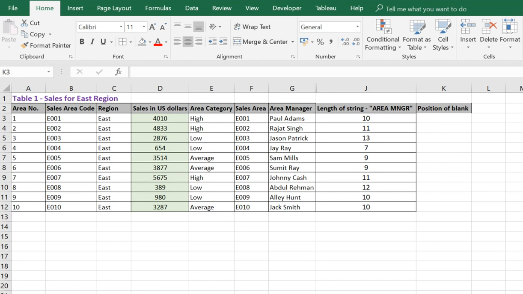So here is another interesting function in strings, which is the find. Find helps us locate a string within another string. What we mean by that is, in this example, let's say we want to find the position of a space, which is 1, 2, 3, 4, 5. So at the fifth position, we have the space.